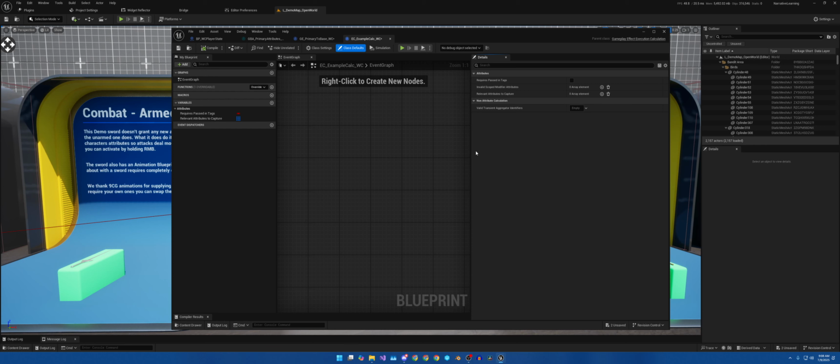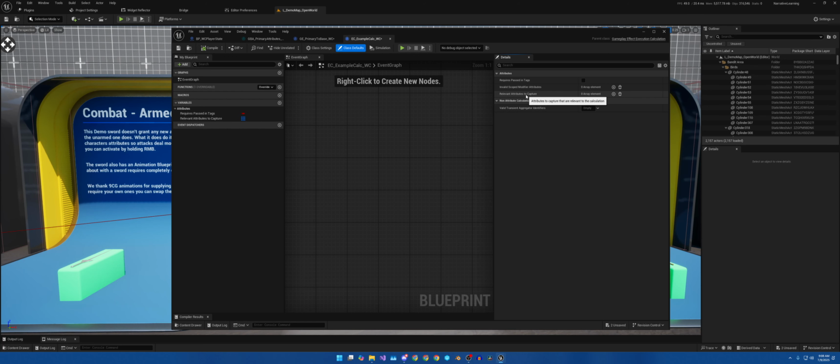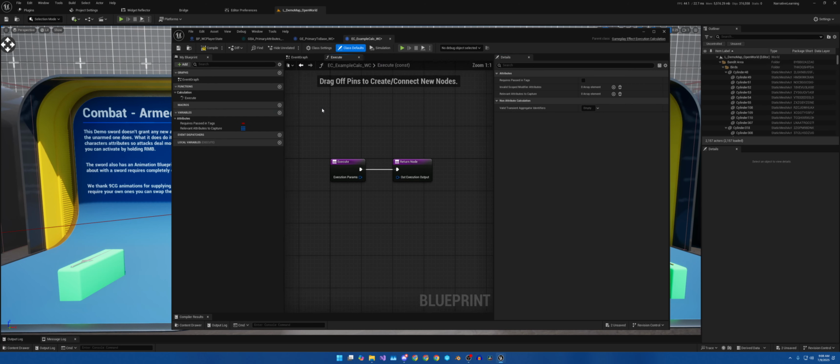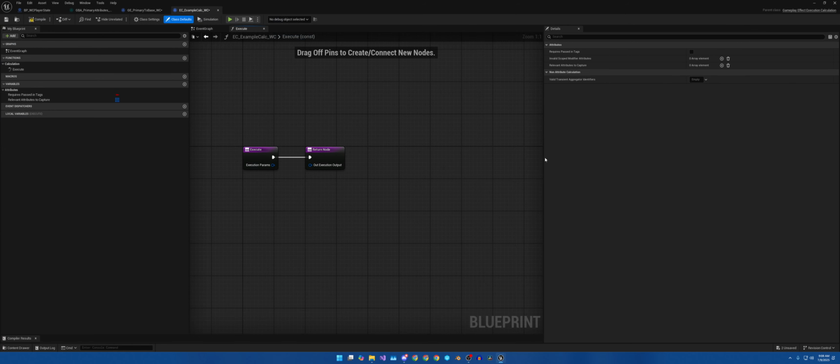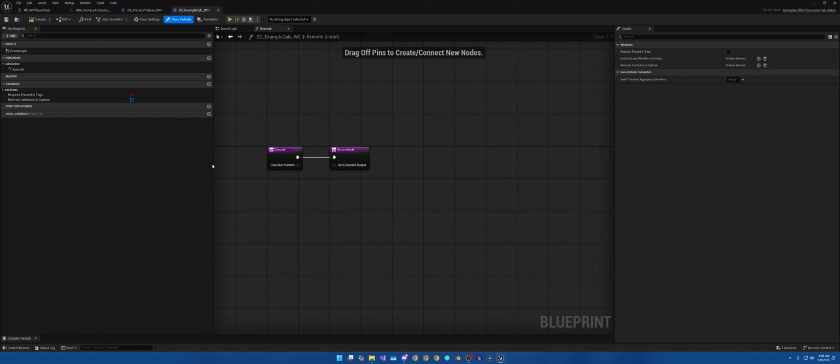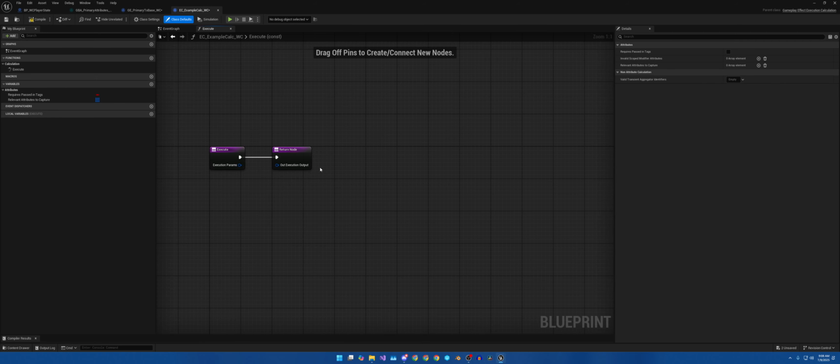The reason I said that it'll look a bit familiar is if you look, we have the relevant attributes to capture, and we have an override for gameplay effect execution calculation that looks very much similar to what we did before. There are quite a few differences, and we're going to go over all of those differences now.